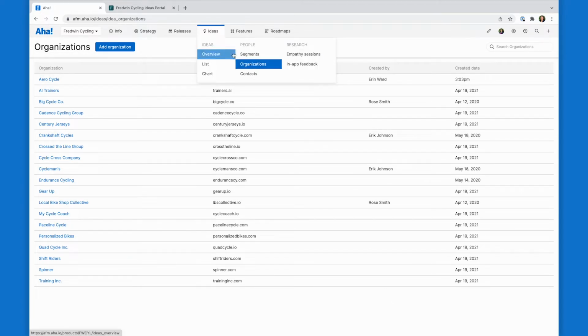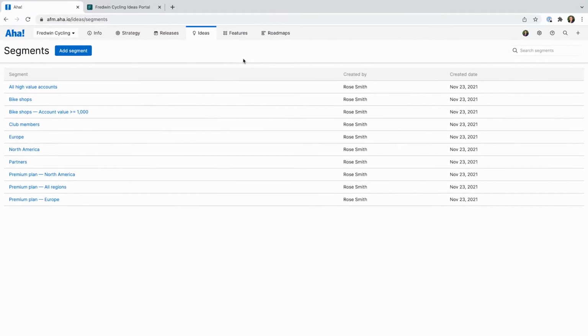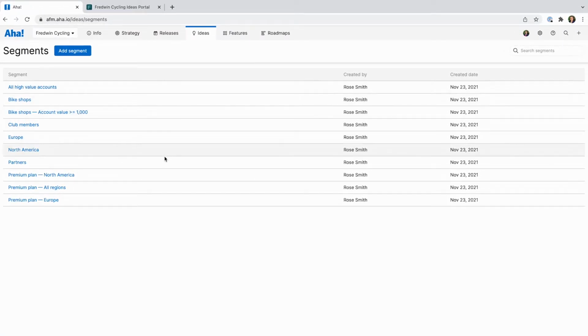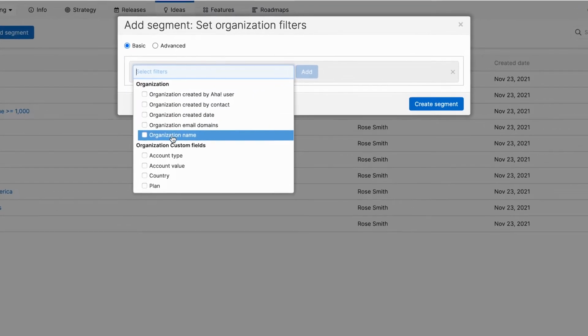The good news is with segments, you can do just this. Segments allow you to group similar organizations together, allowing you to analyze feedback and trends across each group. So how does this work? We're looking at the segments page here, and I can quickly add a new segment directly from this page.